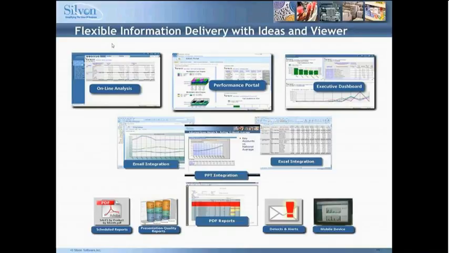And that is something that, as we look forward and try to think of the kinds of things people wanted to do with information collected in Ideas and in our Stratum solution, it became apparent to us that online analysis continues to be one of the main things people want to do. But with flexible information delivery, there are a lot of different things people want to do with that information as well. They might want to get at it differently. They may want to distribute it differently. They may want to present it differently.